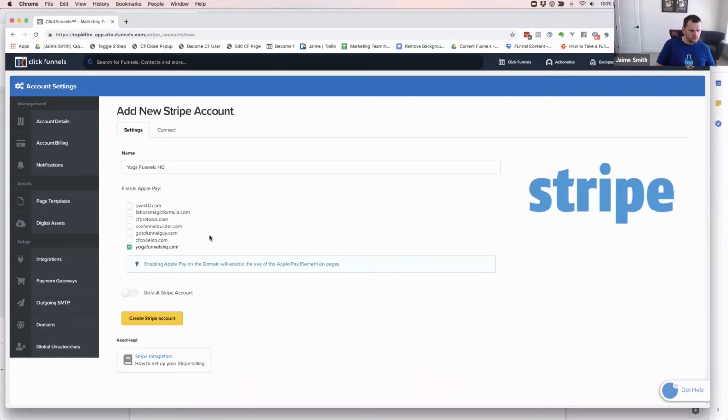I personally don't use that now because the way it shows up on the ClickFunnels order form is a little goofy. I wish it was a little bit different, so I generally don't use that. But it is a nice feature to have, and some people really like having Apple Pay. So we can go ahead and turn it on for this one just so we see what it is.